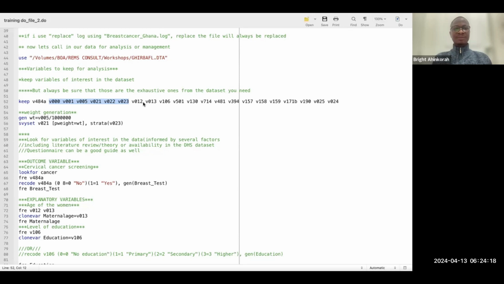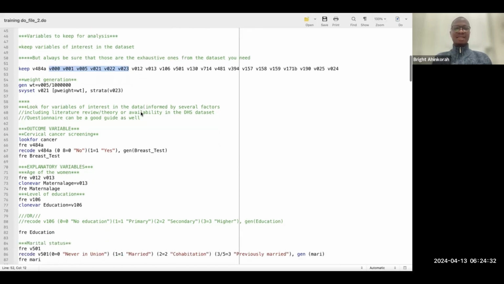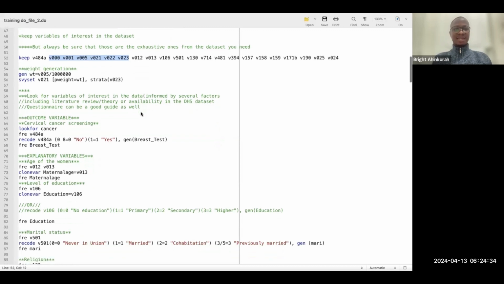Thank you so much. So there are variables that you need to identify before you can do your analysis. Those will be your explanatory variables. And you have to have them in mind before you start working on your analysis.